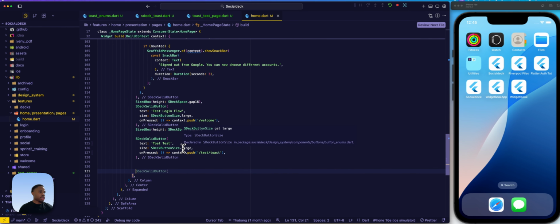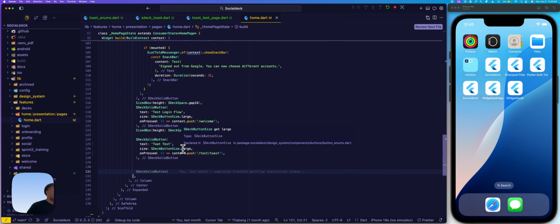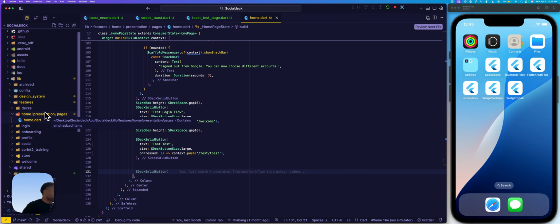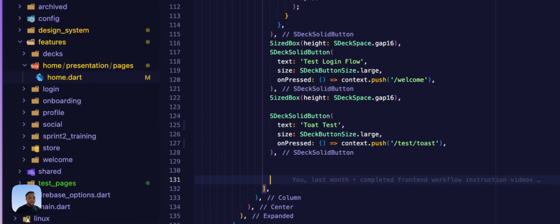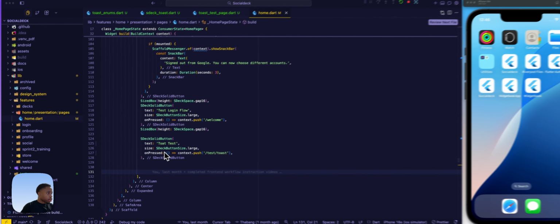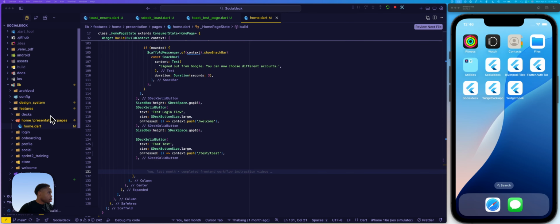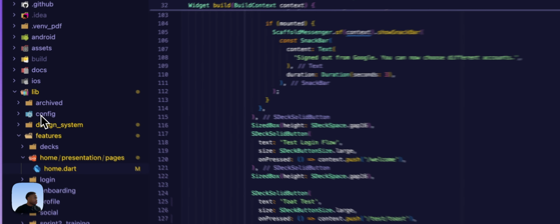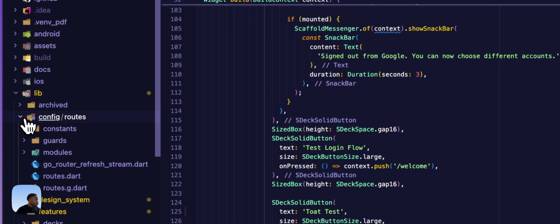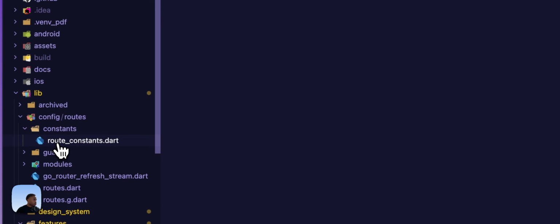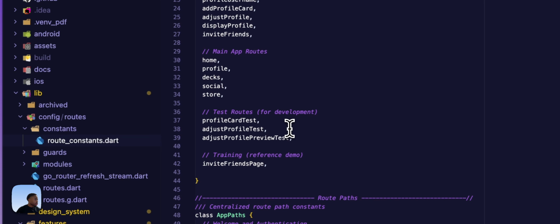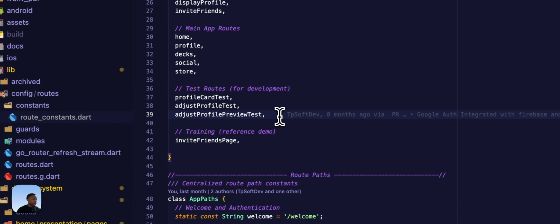But we do have to go add this route in our routes page, right? So I know you guys know how to route, but we'll go through it again on how to create a route. So we have the endpoint. We said we're going to call it test toast, right? So we'll go ahead and go to the config. In config, we're going to go to constants. We're going to go to route constants. And in route constants, you see, we have the test routes. We're just going to add our new one.